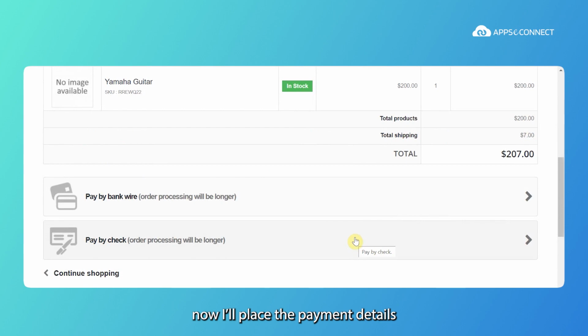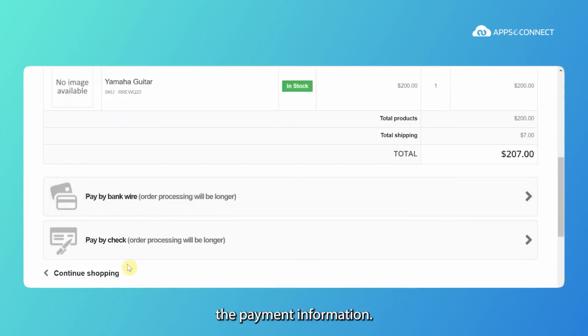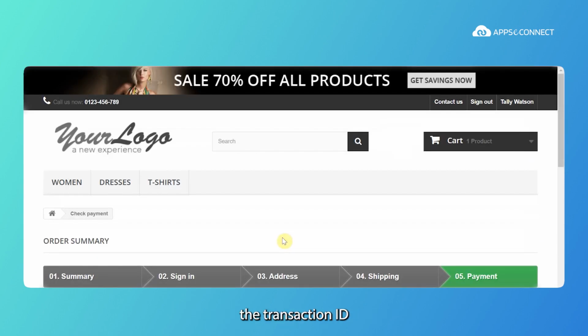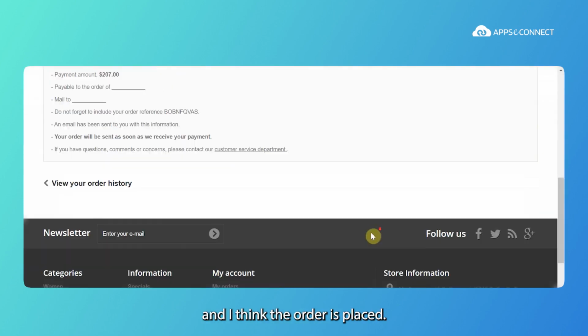Here I think everything has been added. Now I will place the payment details. Right now only these two options are available for the payment scenario, but in the real world there can be PayPal, credit card, debit card, and some more options. If you wish to synchronize the transaction ID and the incoming payment information to SAP, that is also possible. As this is a demo environment, we are capturing only the demo details. So I have confirmed the order and I think the order is placed.